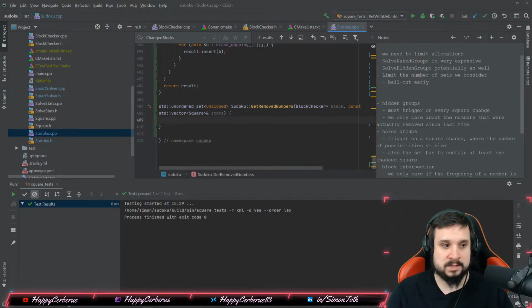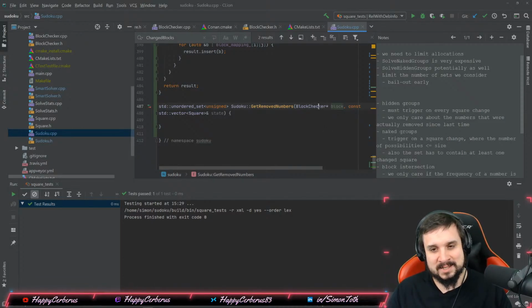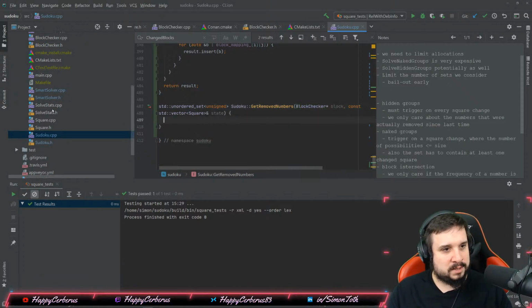Okay, so let's do it this way. I will just give it the base pointer to the beginning of the array. That's also kind of violating the encapsulation, because now the block checker has access to the entire state of the Sudoku puzzle, which is weird, but I don't know how to make it in a different way. Each square would have to be aware of its position within the puzzle, which would actually solve it, but it's weird. Okay, let's go back to the block checker.